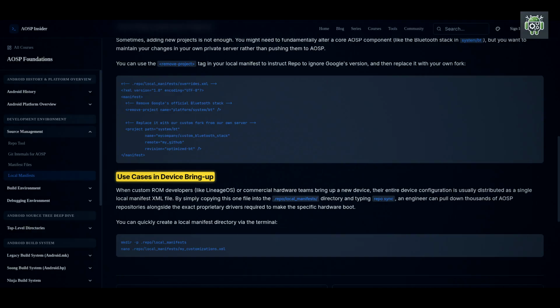Now, let's talk about where this technique becomes absolutely essential. Notice the heading on screen, use cases in device bring-up. When a team at Google or in the custom ROM community starts work on a brand new phone, they don't email zip files of drivers around. The entire set of required proprietary binaries, kernel sources, and device configurations are defined in a set of local manifests. This is the blueprint for the device. This is how you can replicate a complex device-specific source tree with a single command.